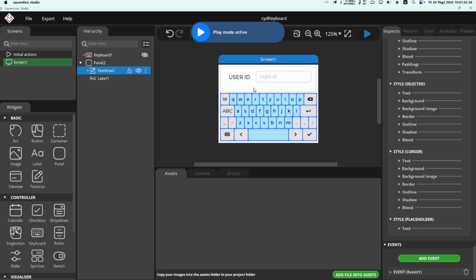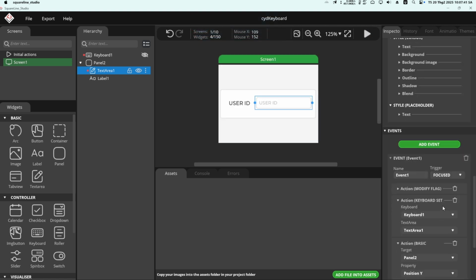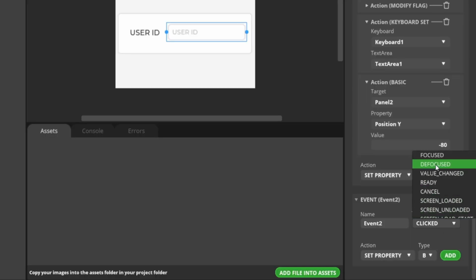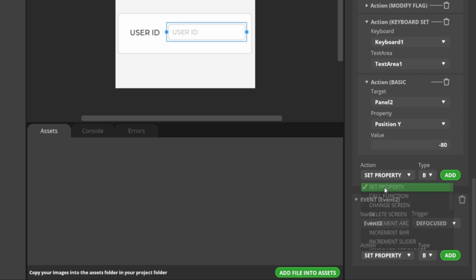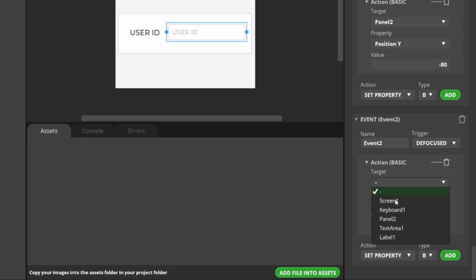Now, I'll add an event to hide the keyboard when clicking on Outside Panel. In the Events tab, select Add Event. For the trigger, choose Defocused. For the action, select Set Property. And under Type, choose Basic. Then click Add. For the target, select Panel 2 and set property to Position Y. Set the value to 0, which is the initial position of Panel 2.